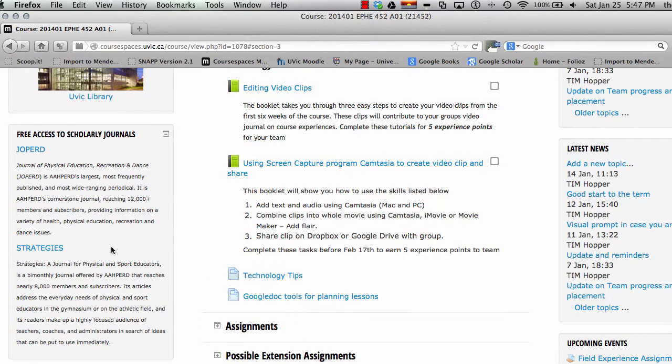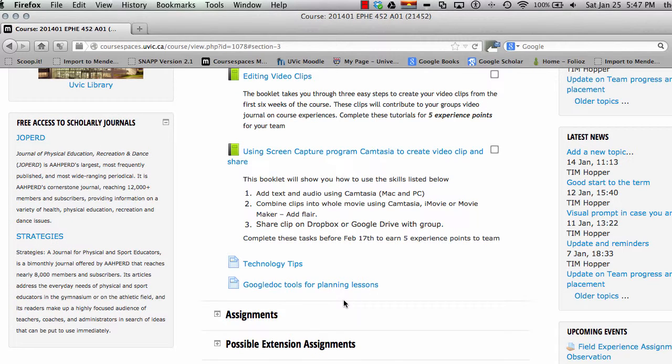And just whilst I'm here, if you look across here, I've actually given you access to 2 journals from the US free, just if you're interested in looking up some professional literature.